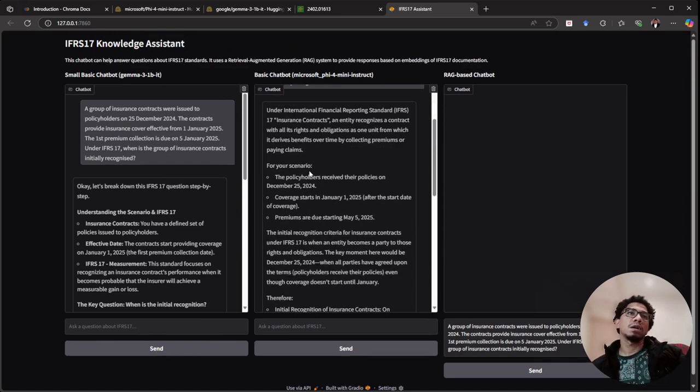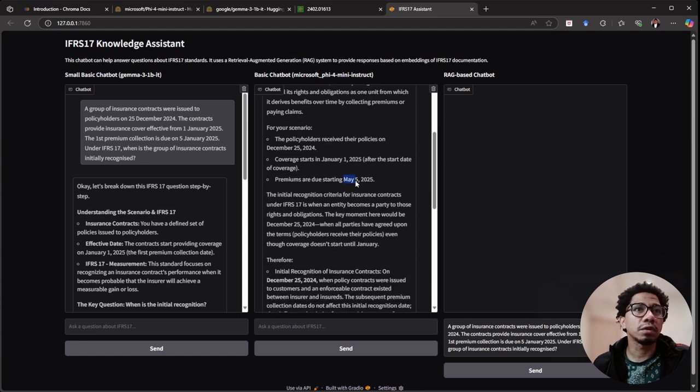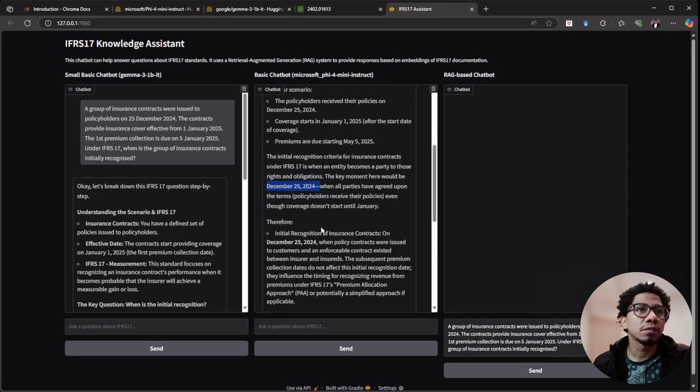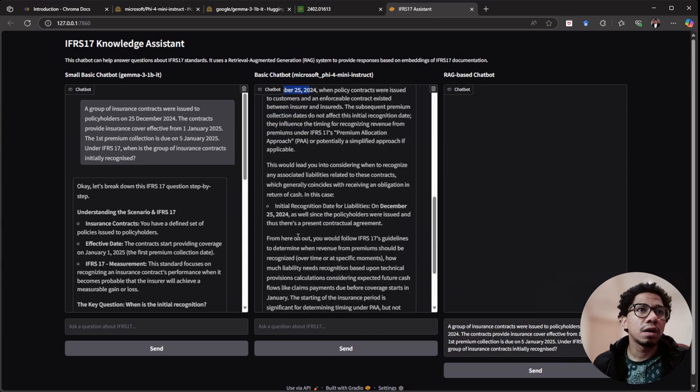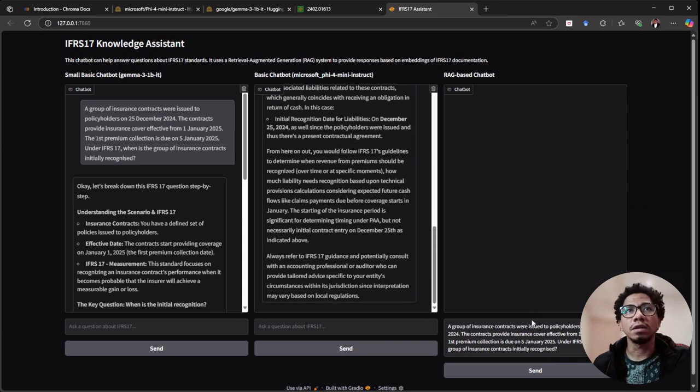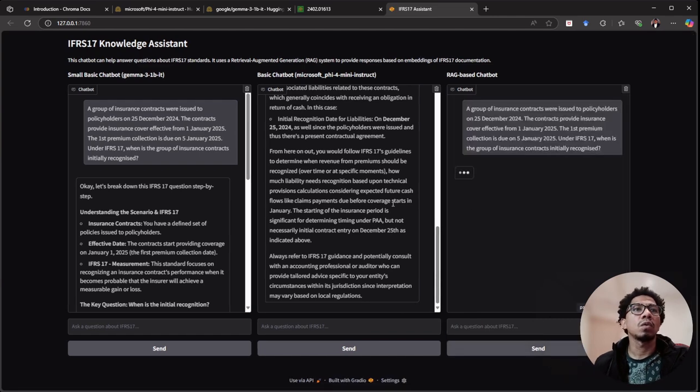And then let's see what 5.4 has here. So in the scenario, there are 3, well, oopsie. So that's not a correct date over there. The key moment here would be on the 25th of December, where all parties have agreed, even though coverage doesn't start until Jan. And that is incorrect. Yeah, that is incorrect.